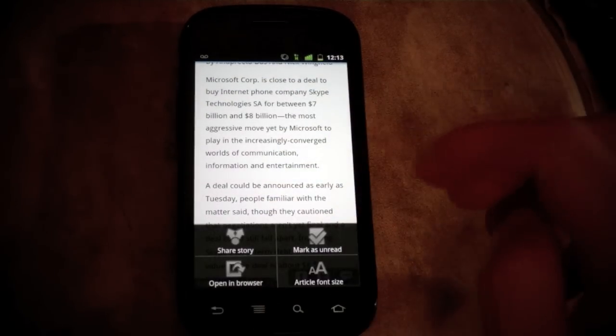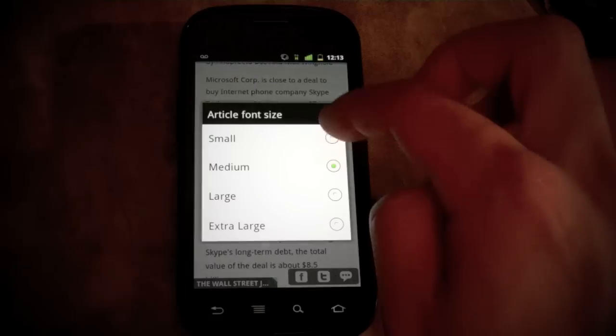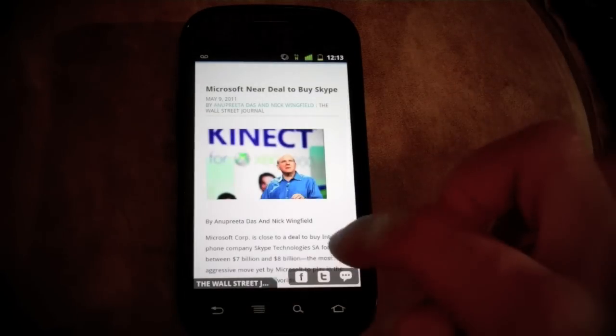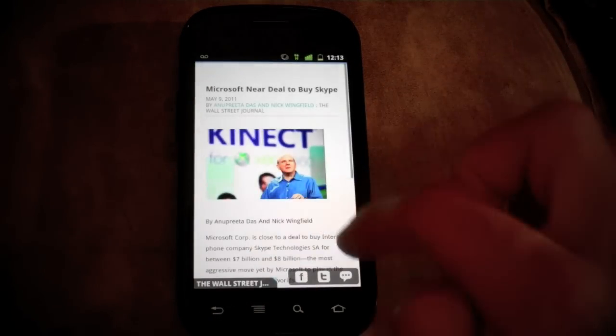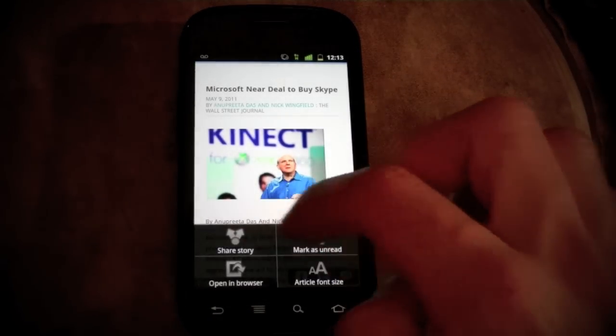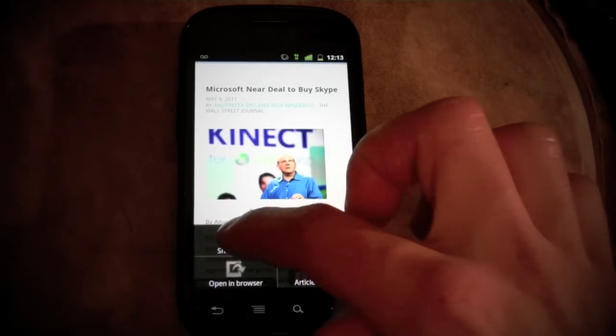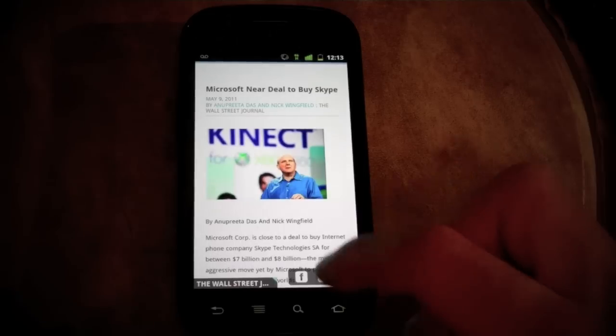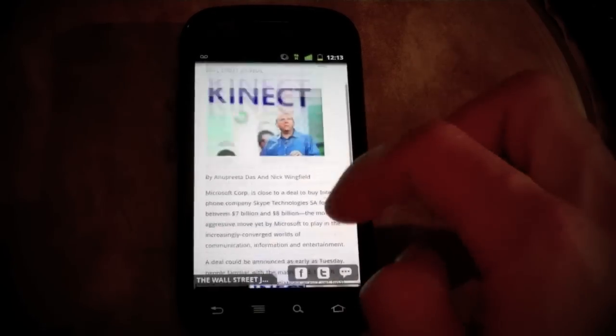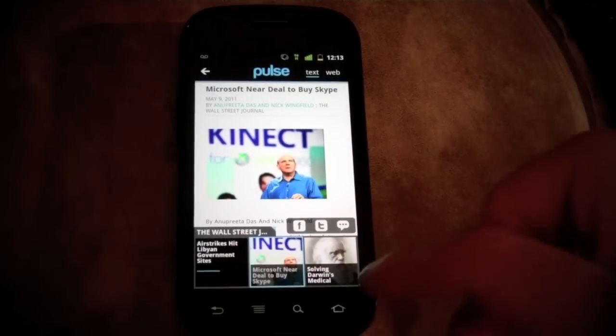You have a few options here. You can lower the font size. You can share it directly on Twitter or Facebook or email. Let's get out of that. And you can also share the story like you can in most other applications. So I really like Pulse, and I think it's got a lot of potential.